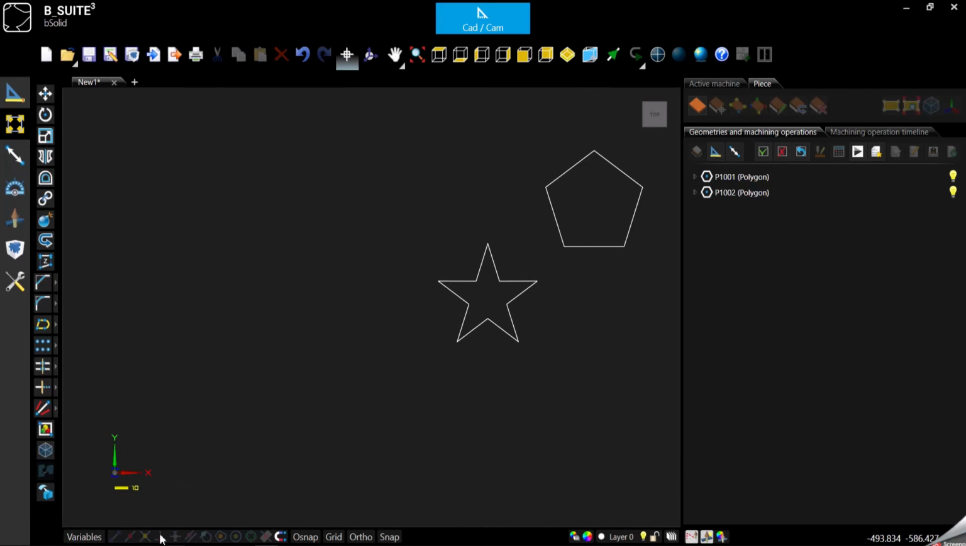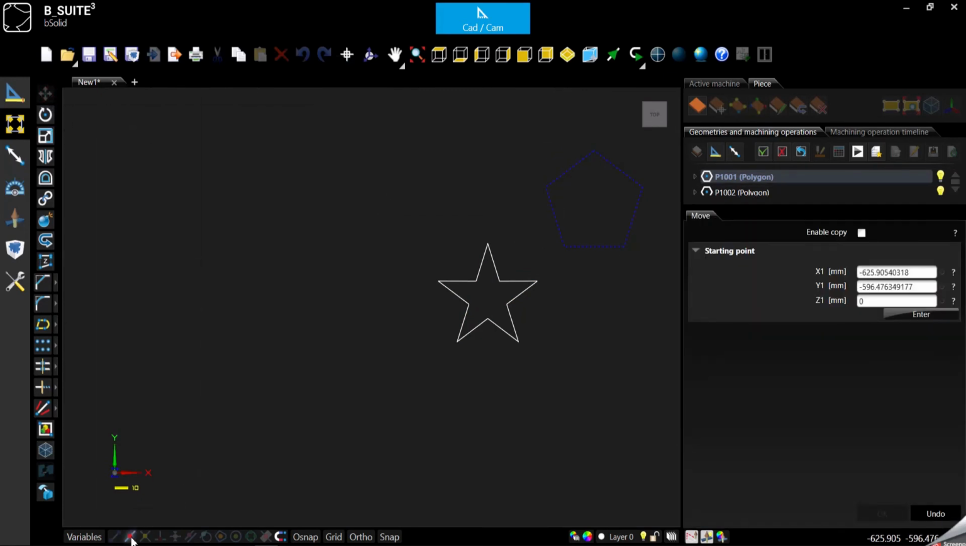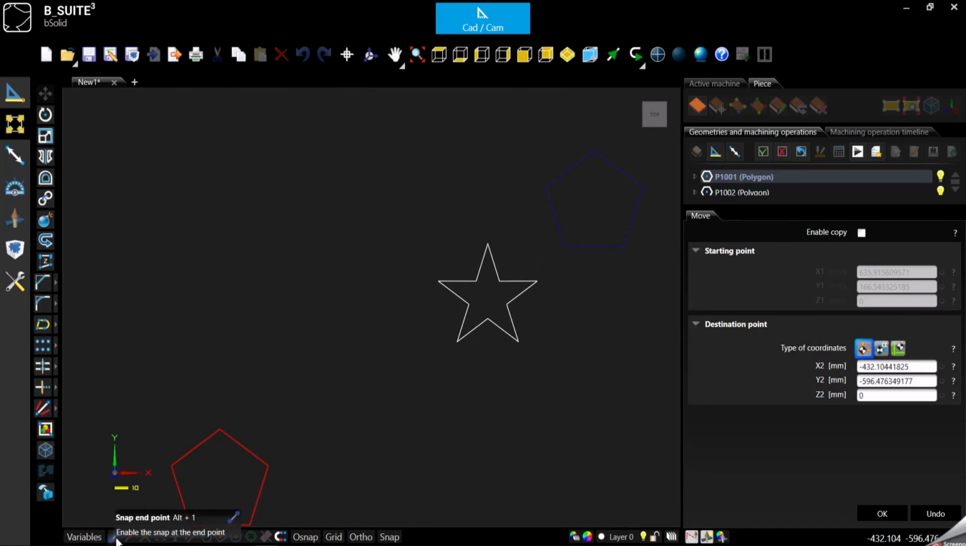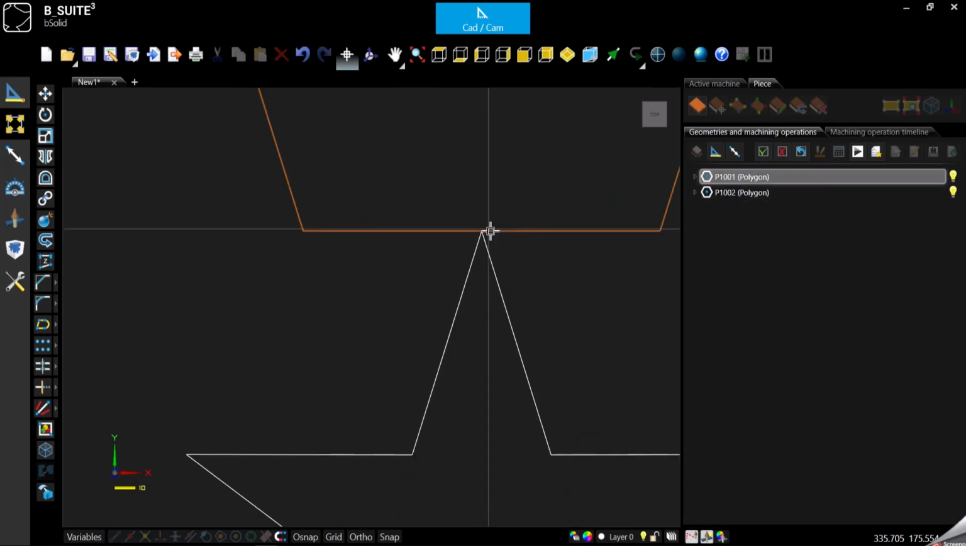Now, like I was saying, we can use the OSNAPs if we want to move and maybe connect. Let's say I want to grab the midpoint of this pentagon and I want to place it right on the tip of this star. So I can select it, go and select the move function, select midpoint. As you can see, it's going to highlight the midpoint. And now I can go there and select the endpoint. I want to place it on the endpoint of one of the lines here. So here, that's it.